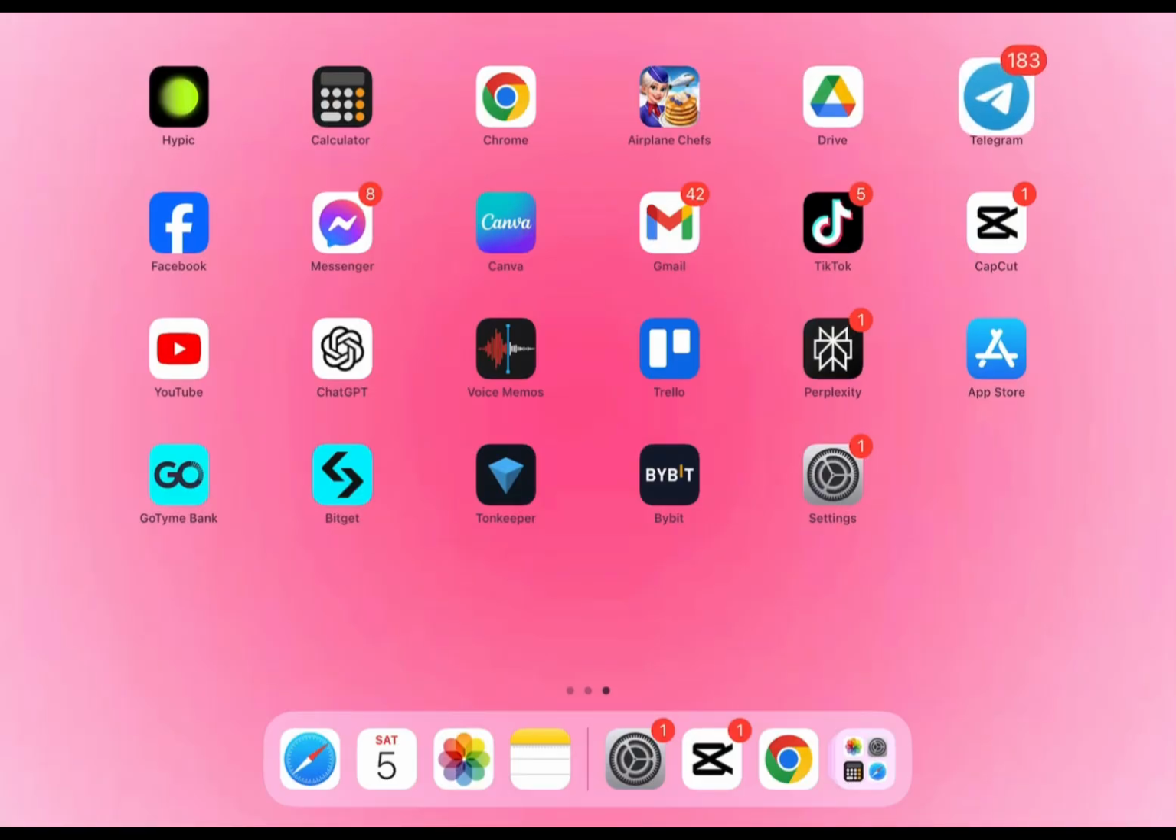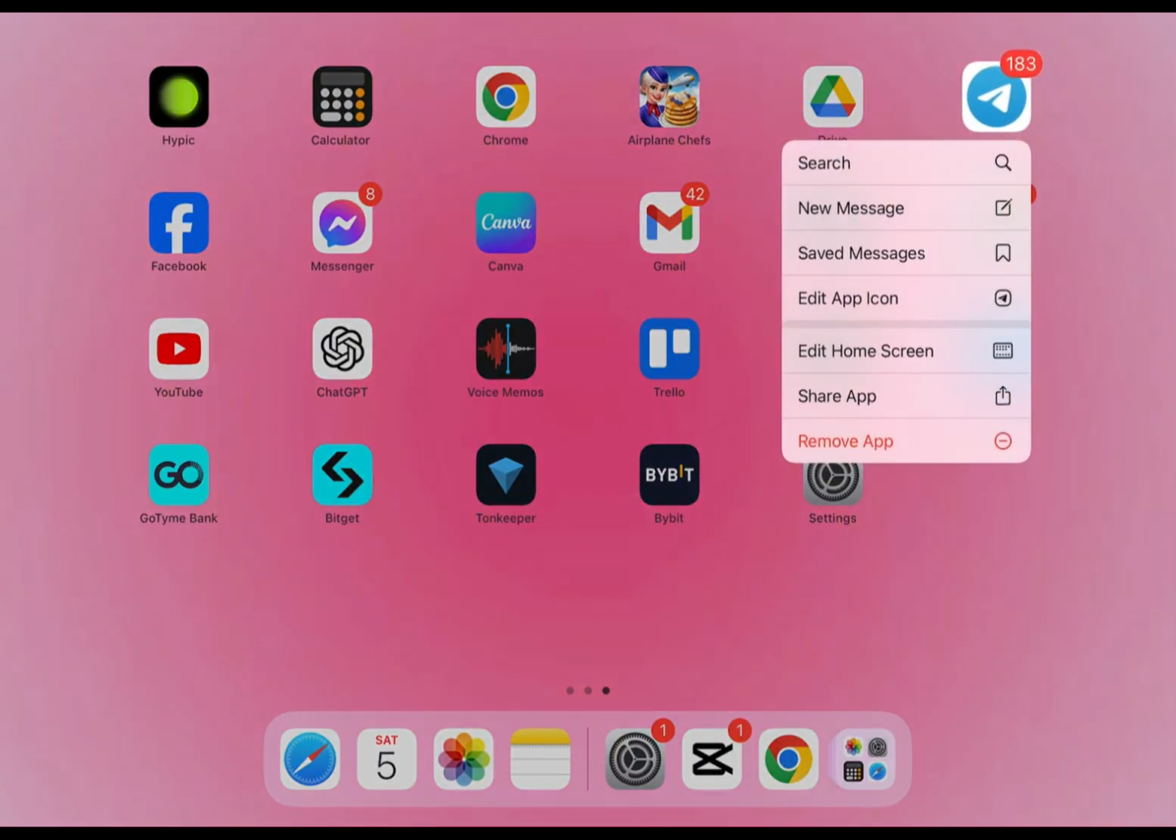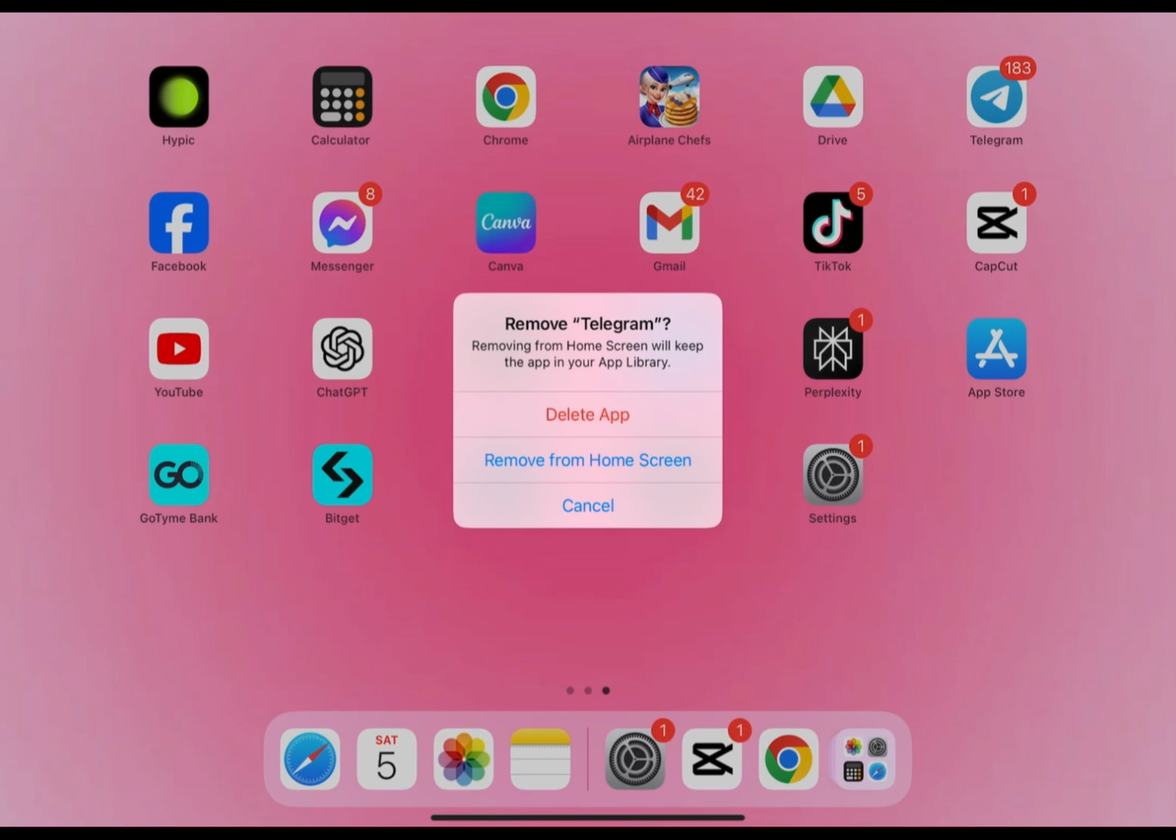Next, try to reinstall Telegram. Just simply uninstall and then reinstall the app to reset any corrupted files.